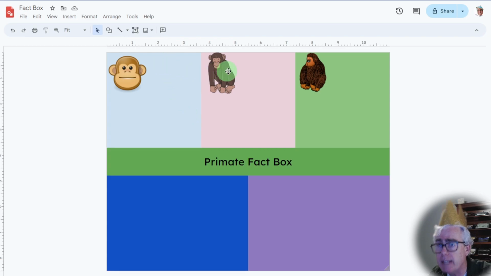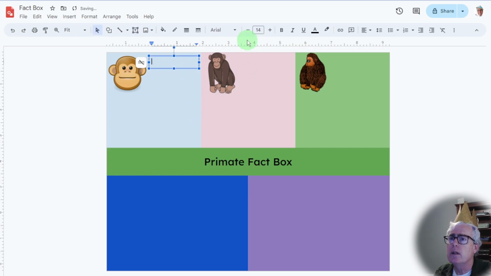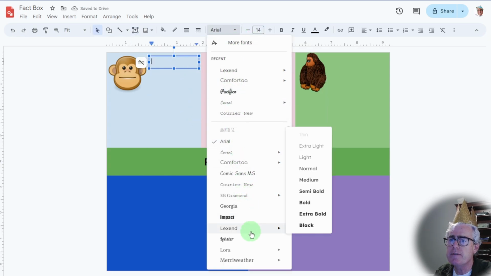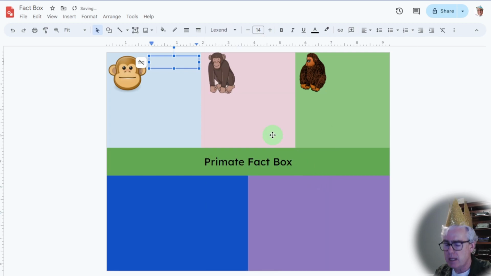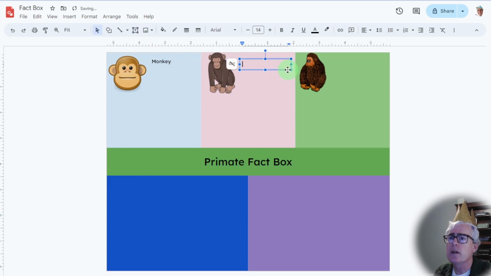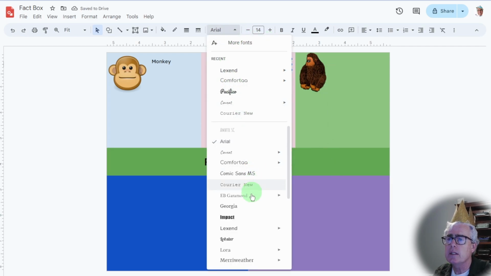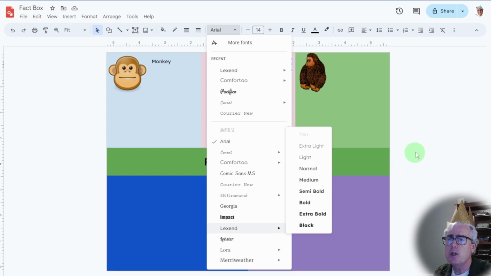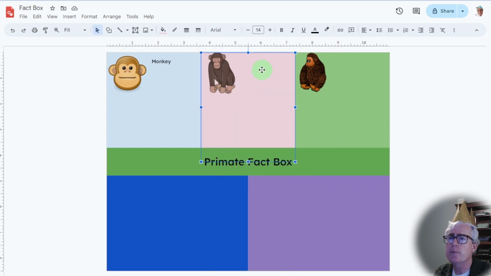Next step, you're going to label each thing. Get a text box. Go up here. Let's change that font because we're going to use that font we have, Lexend Medium, and say monkey. And then let's put one here. And say, oh, it says Arial again. Lexend. I wonder if I do this. No, that didn't work. Sorry, I'm having trouble understanding.